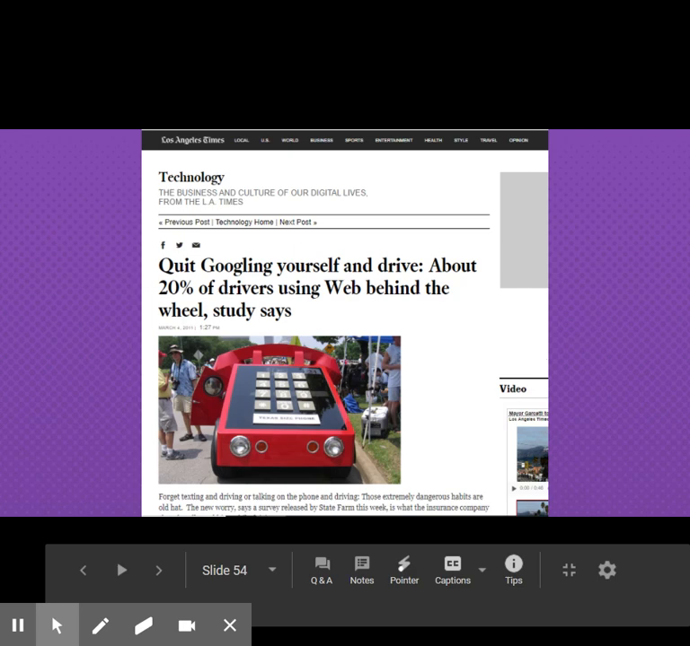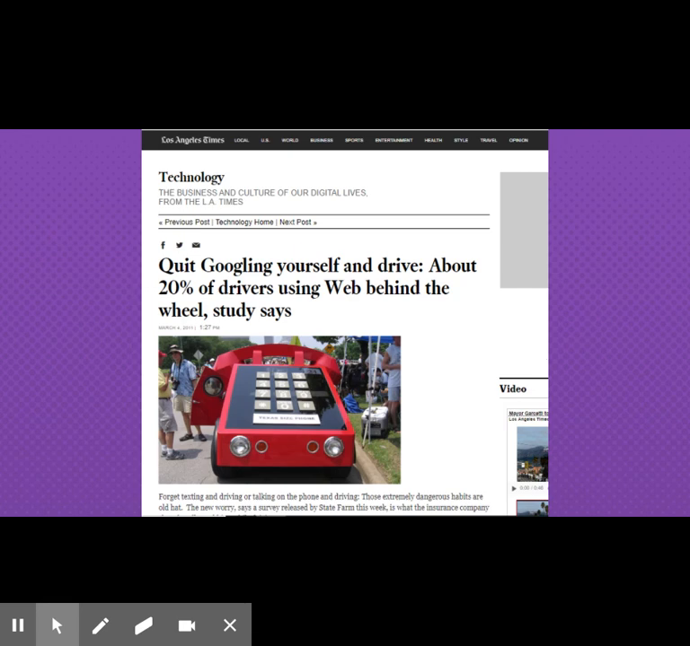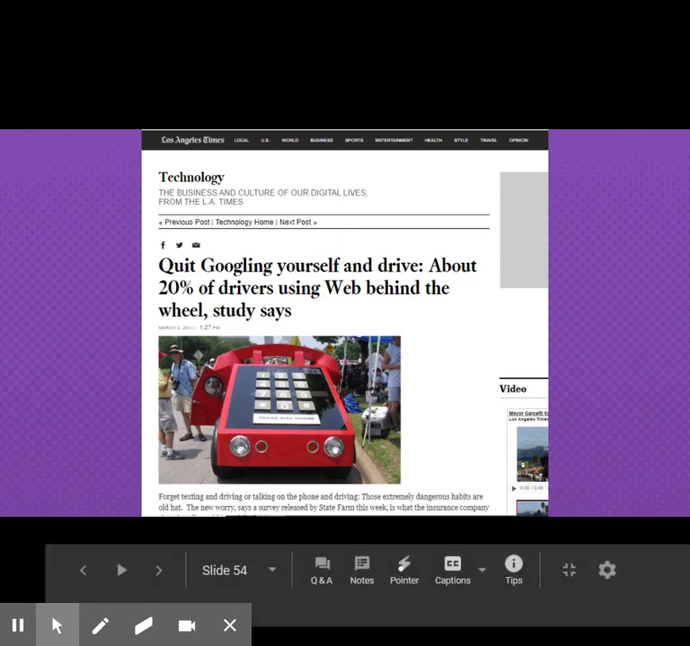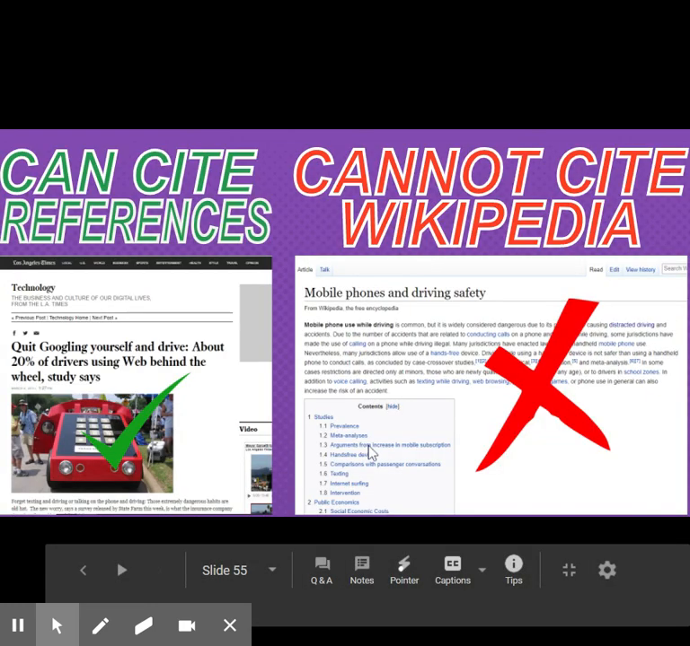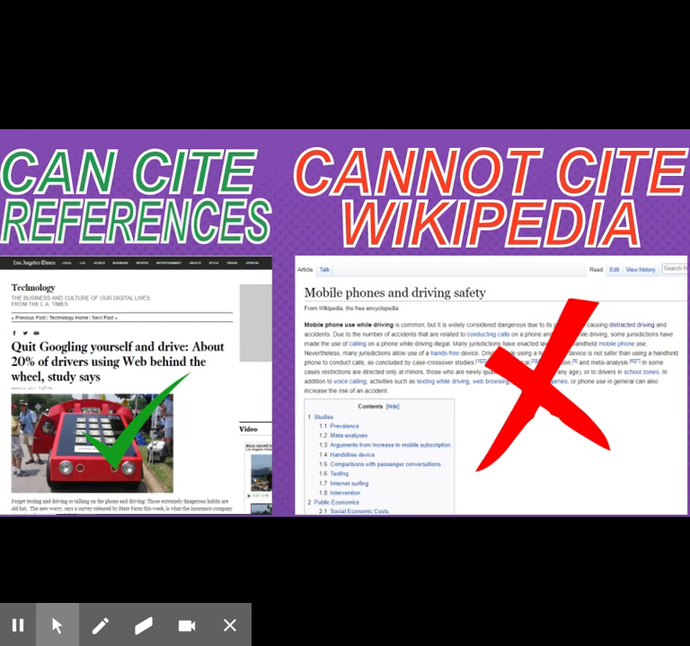So when we click on that link, it takes me to the actual article that the information was taken from. Now you have to go through the article to find that study, and you can quote it from here to cite the actual article. You can 100% cite the LA Times article once you find the information inside. You 100% cannot cite the Wikipedia article. You can only use Wikipedia to help lead you to sources and gain kind of a basic understanding about what it is that you're researching.